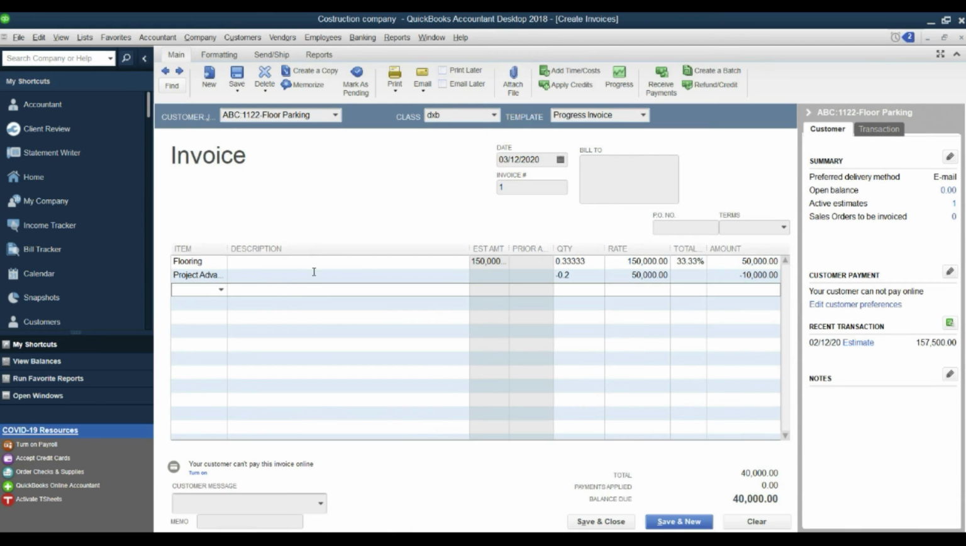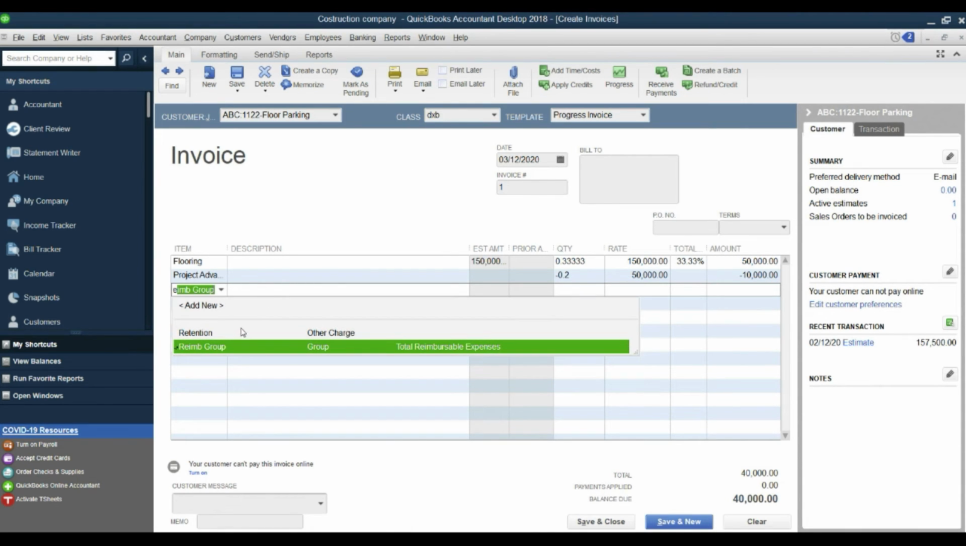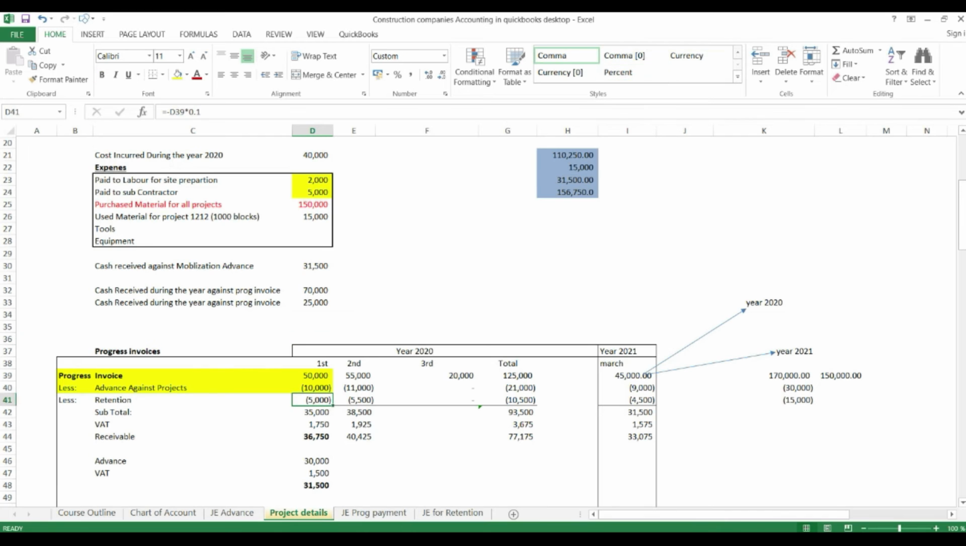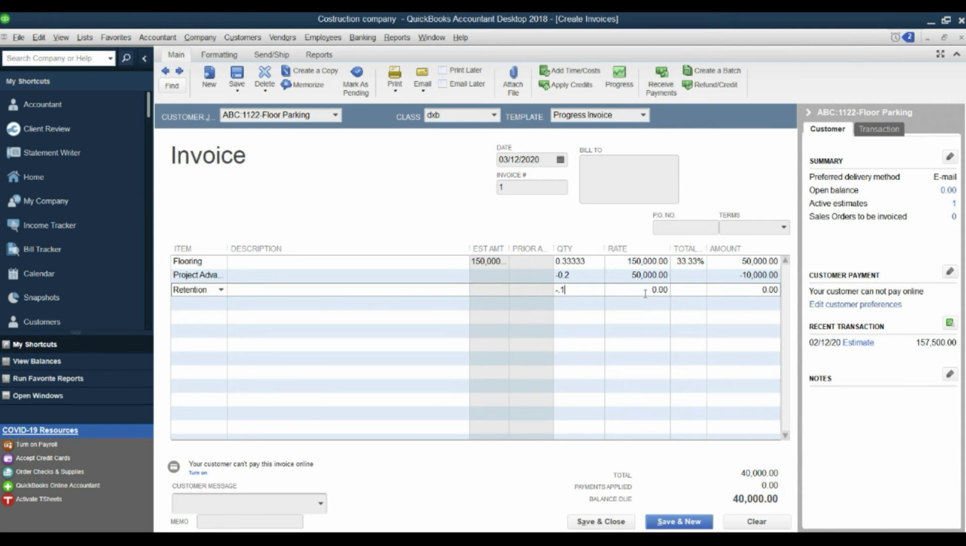Alright, now let's move to here. You will just write retention, your retention will come up. Okay, and here just write minus 0.1 because retention is how much? 10%. Okay, and here you will write 50,000. Okay, now retention has been reduced, and here you have to create one more item as subtotal.